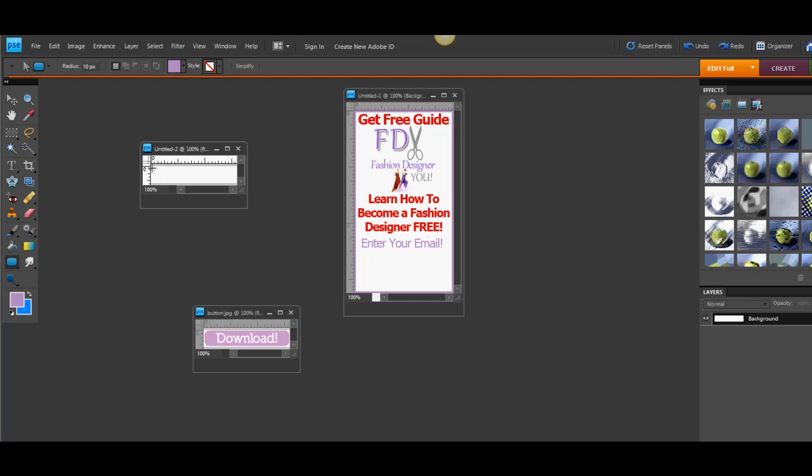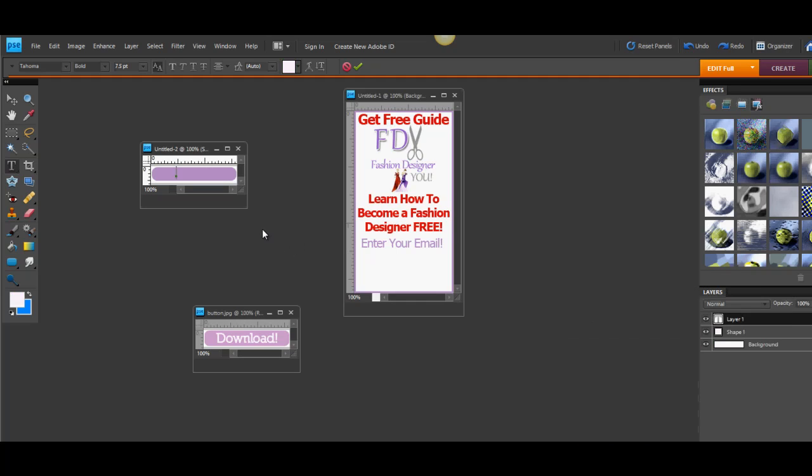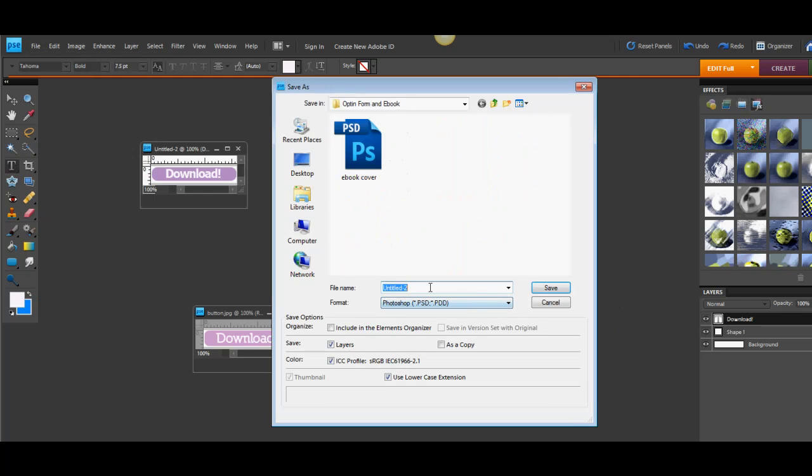And we're going to want this to be that lavender color again. Kind of matches the border. I always try to make the button the same color as the frame or the border. Then we're just going to go ahead and make white text, and we're going to put download in the button. You always want to put the action that you want them to take. So obviously they're going to download a free ebook. You want to put download in there. Then we're just going to save this file, call it button 2.